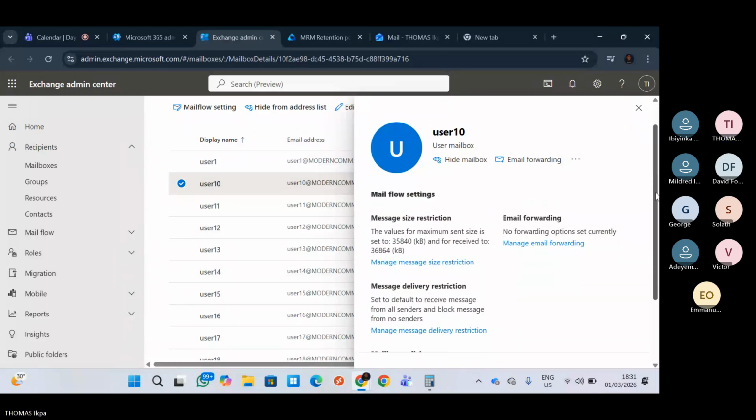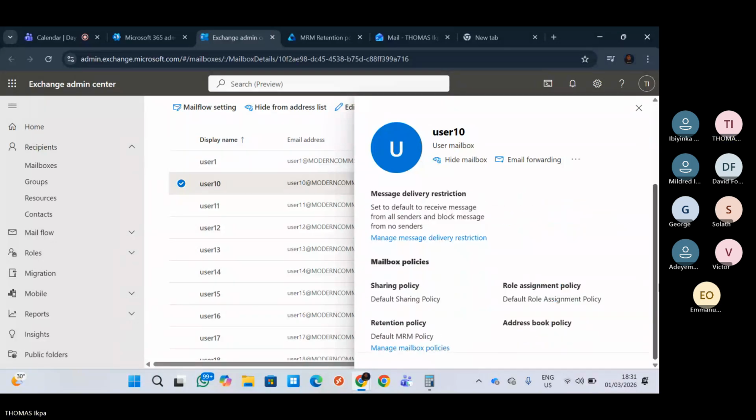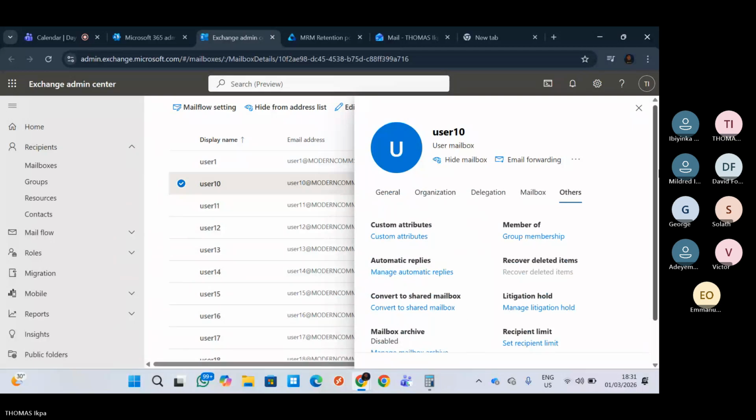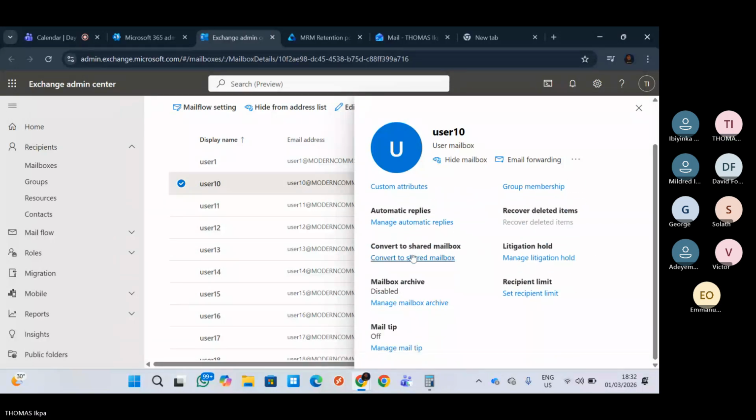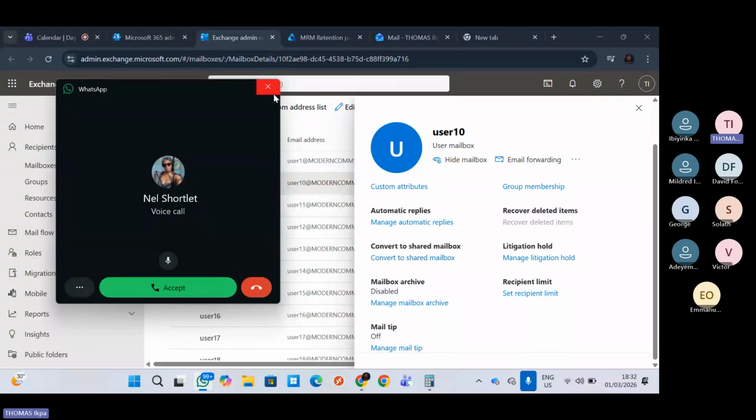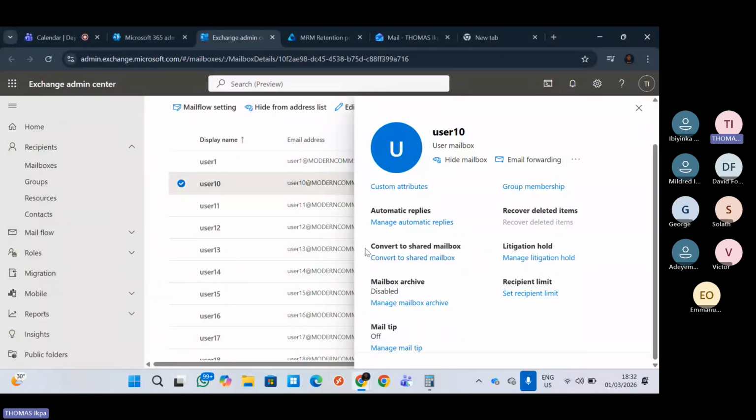Hold on. There's a place to convert. Yes, see here now. So once you remove the license, come here and convert it to a shared mailbox. That's when it becomes a shared mailbox, right?